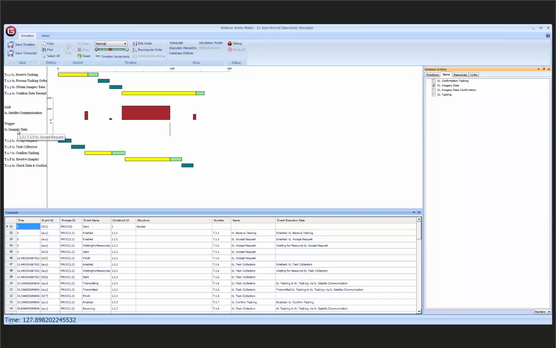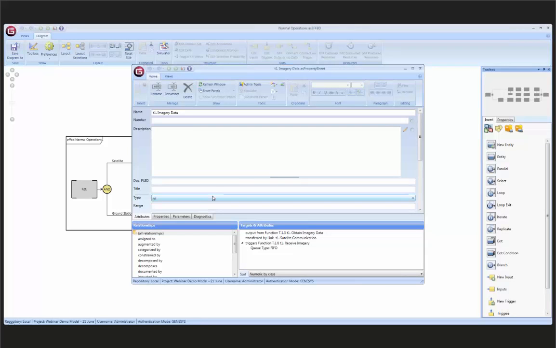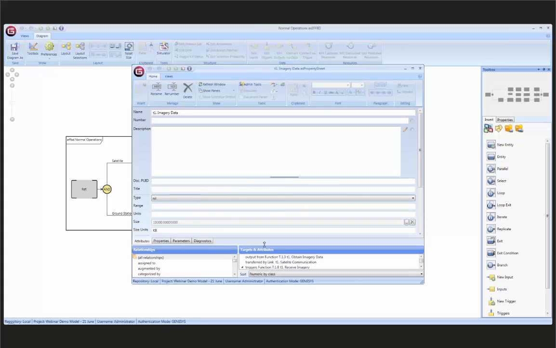And if I go back and look at imagery data in the model, you'll see that imagery data is a 10 megabyte file. And so to go on a 250 kilobyte per second link, it's going to take a long time. So that's not really the performance I would like to have.